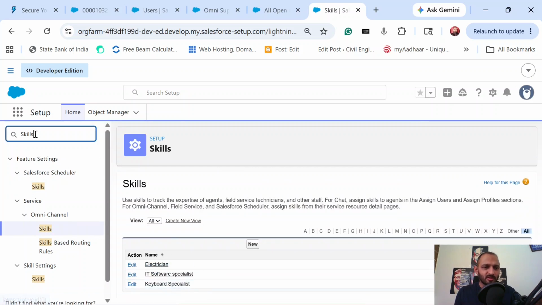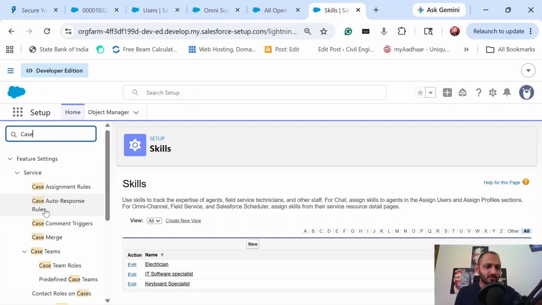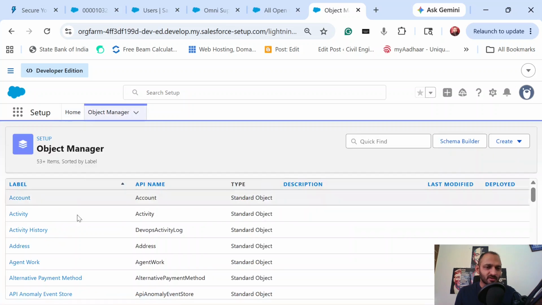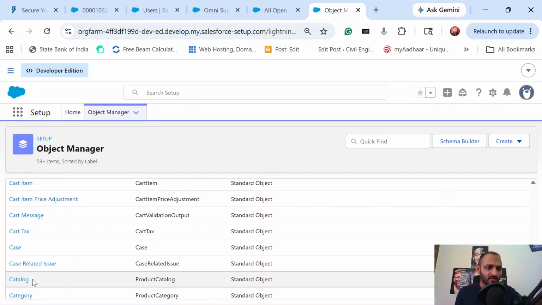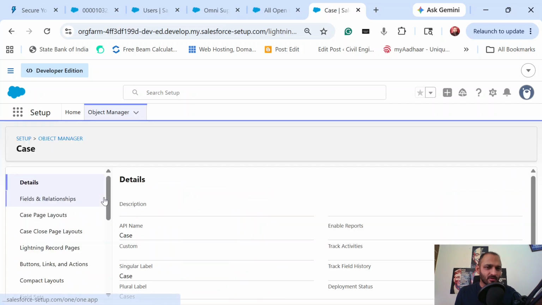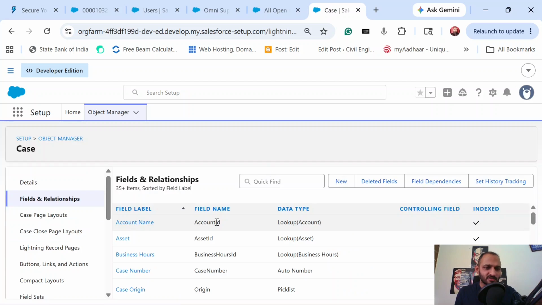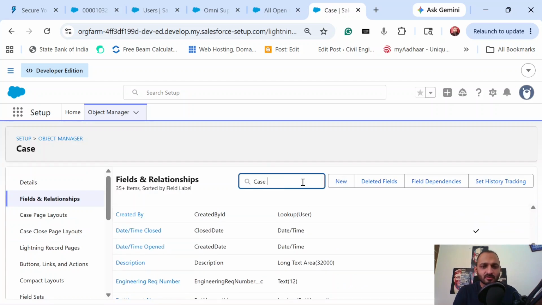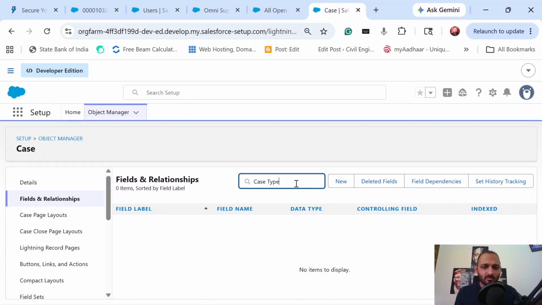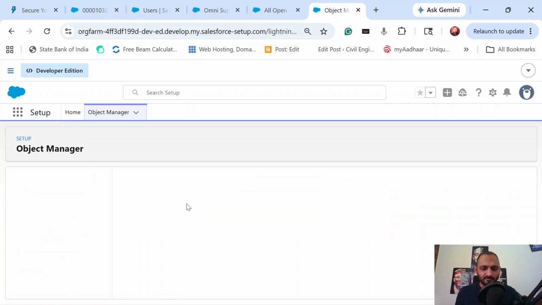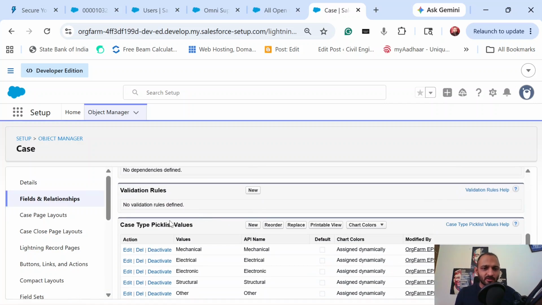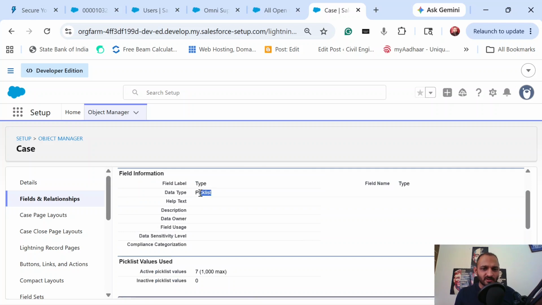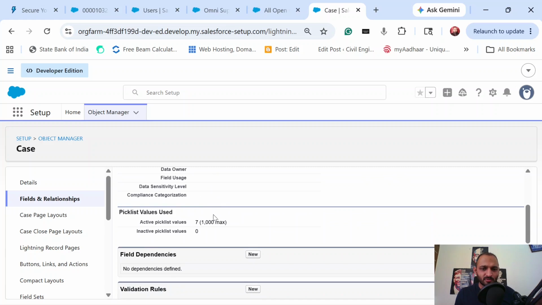Now let me show you case type. If I go to case, we have to go to object manager and go to case, and fields and relationships, and then type here case type, or maybe just type. I think it is simply type. Okay, so here it is. This is my pick list kind of field, which means I will get a drop down whenever this field has to be filled.